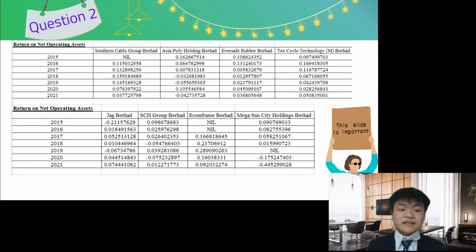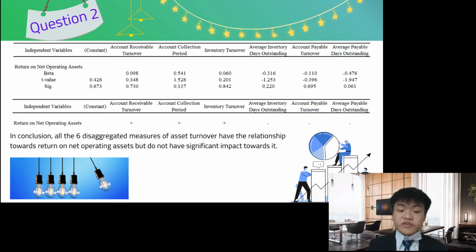The table shown here is the return on net operating assets for those companies. The next table, Table 14, shows the result of multiple regression between the dependent and independent variables. According to these two tables, the return on net operating assets shows a positive relationship towards account receivable turnover, account collection period, and inventory turnover, as their beta values recorded are positive. The beta value for account receivable turnover recorded 0.098, account collection period recorded 0.541, and inventory turnover recorded 0.060.